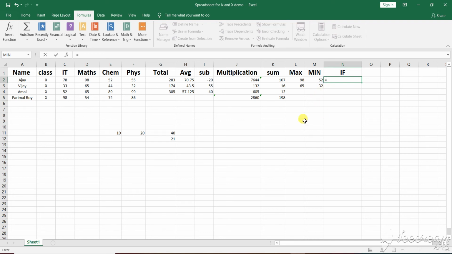Dear student, now I am going to show you some if condition implementation. If condition implementation: suppose I type if, then open the bracket. After opening the bracket, I am selecting a cell. Suppose this total cell is greater than 200, then comma.